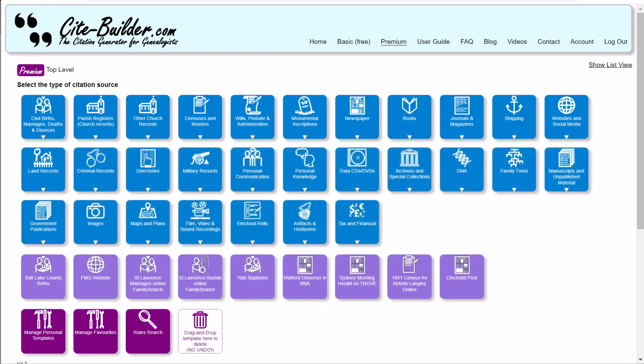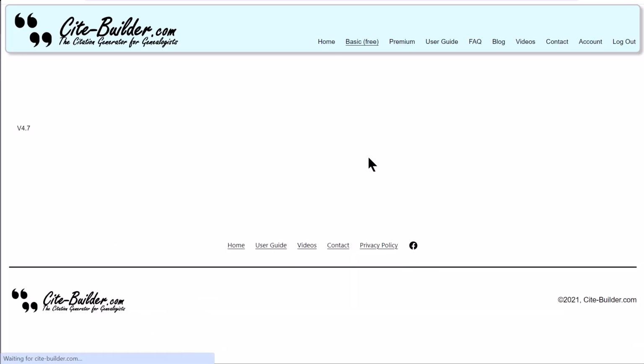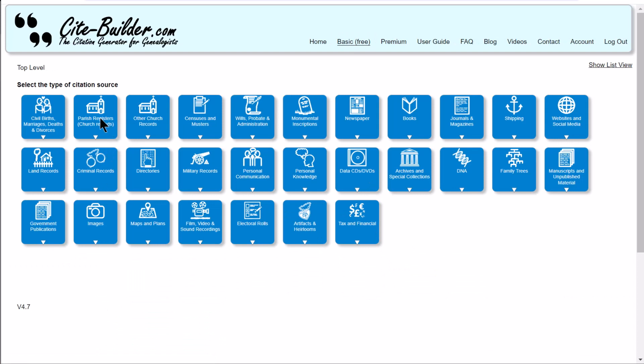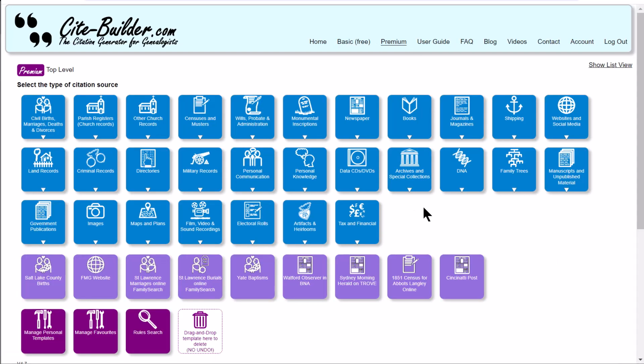Now, what I'm looking at here is the main premium screen. If I was to go to the basic screen, you'll see there is a cut down number of options. What I'm going to do is demo mainly showing the premium screen, and where I'm showing you a premium option, I will point out that it is a premium option.